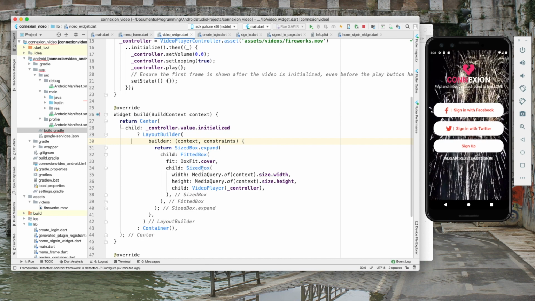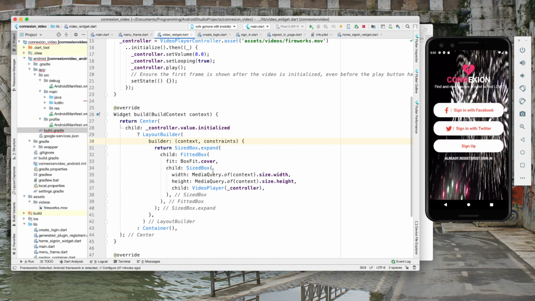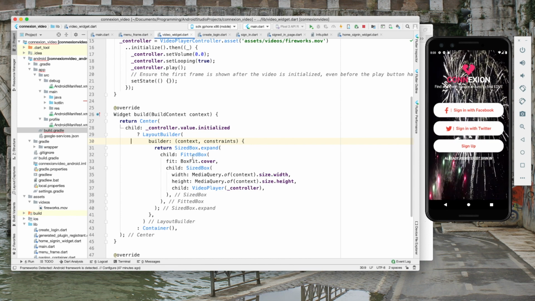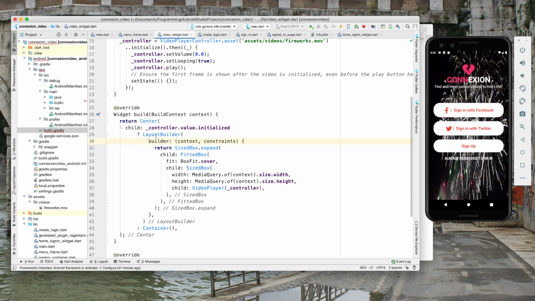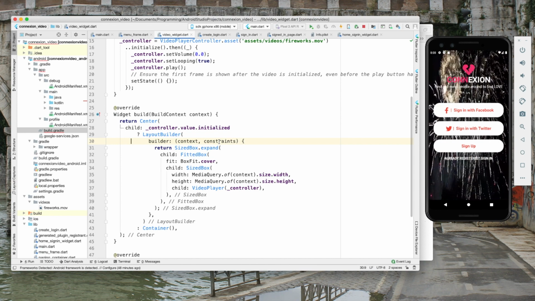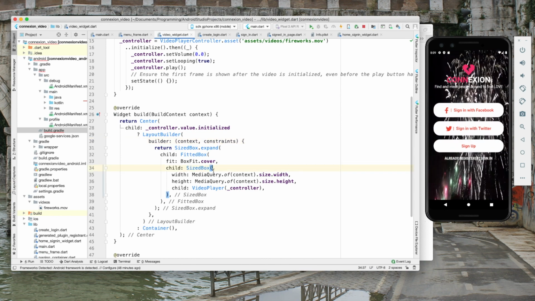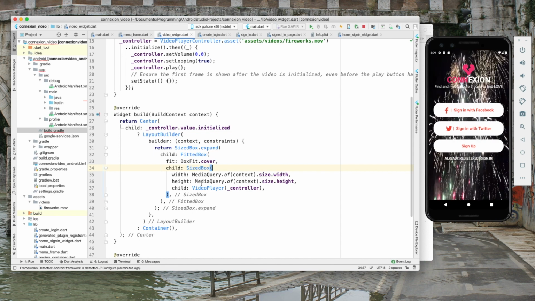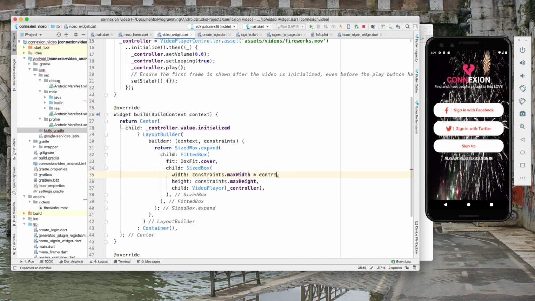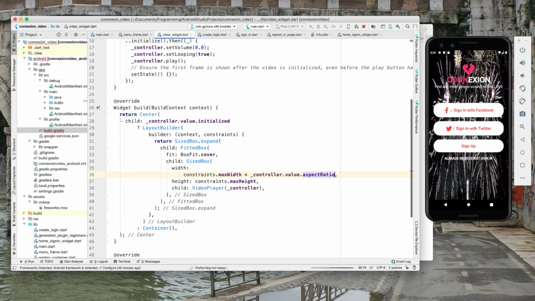Okay, so now what we've done is we kept our sized box, we added a fitted box, so we can define the fit as BoxFit.cover, and we've implemented a layout builder so that we have access to the constraints. And that's going to be key for what we do now. We're going to use the constraints to define the height and the width of this sized box. So it's not at all clear why this works, at least not to me. But for some reason, this is the solution that seemed to work, at least for my applications.